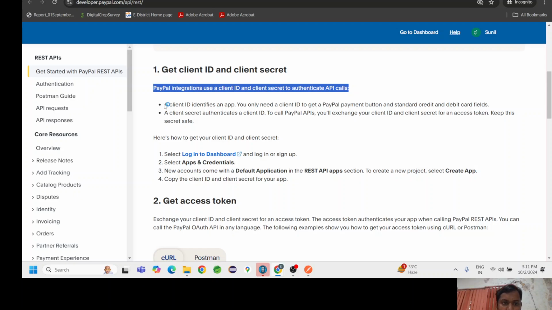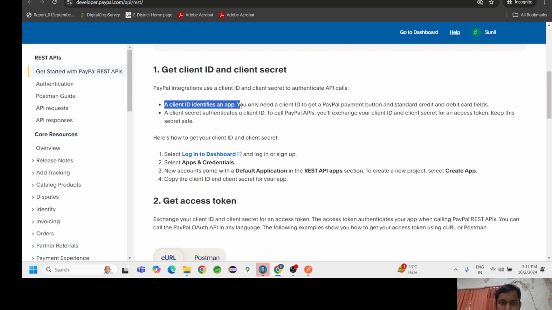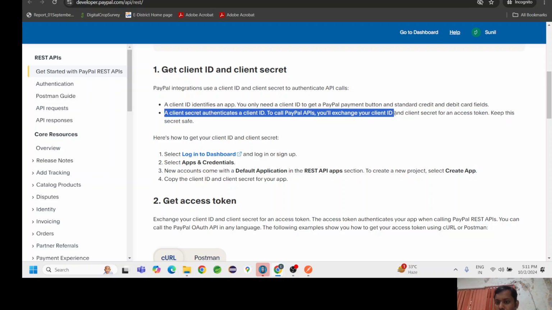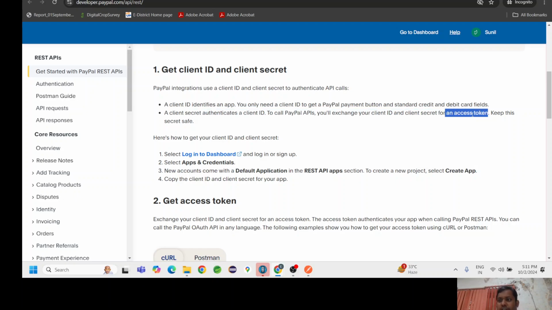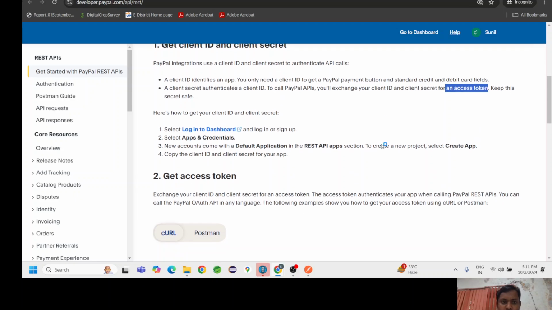A client ID identifies an app. You only need the client ID to get PayPal payment buttons and standard credit and debit card fields. A client secret authenticates the client ID to call the PayPal API. You will exchange your client ID and client secret for an access token. This is the token.